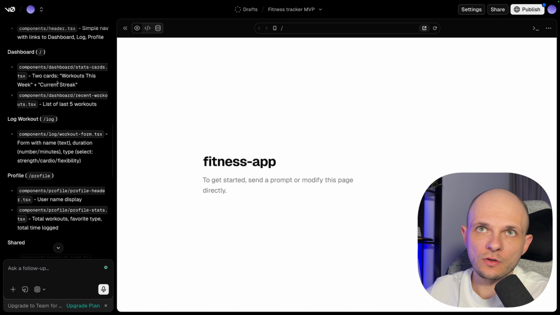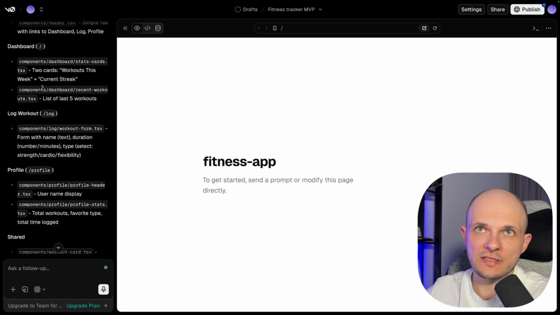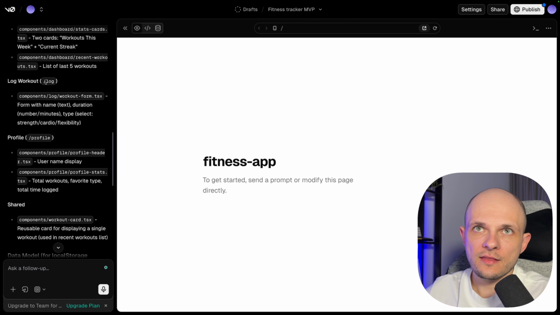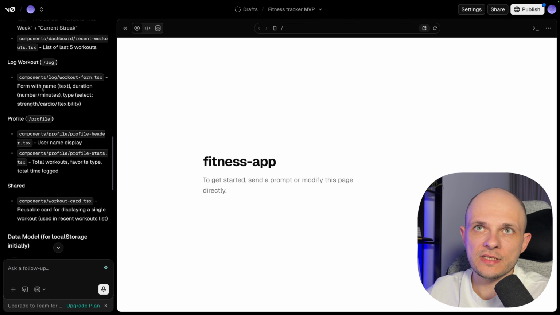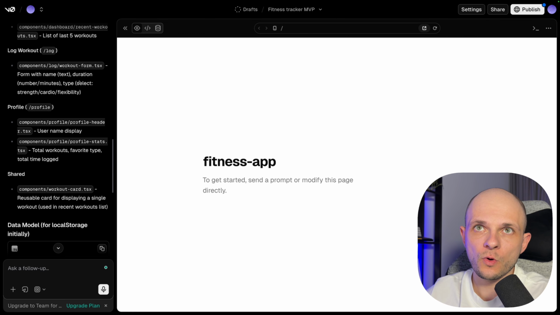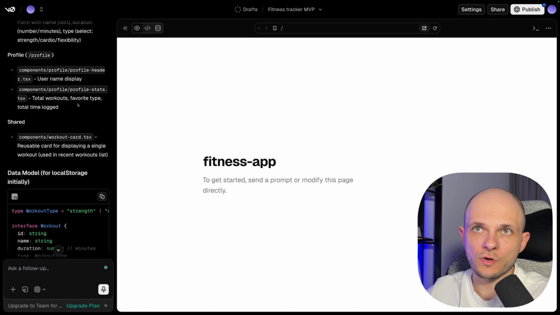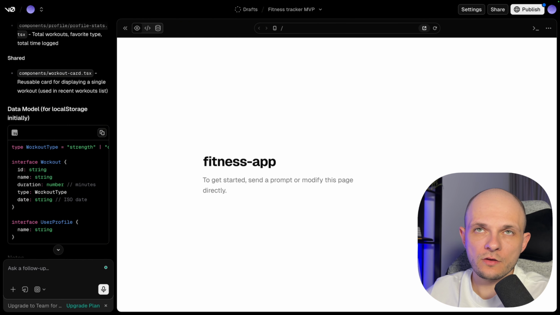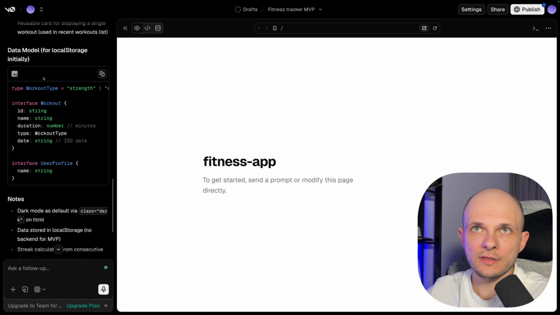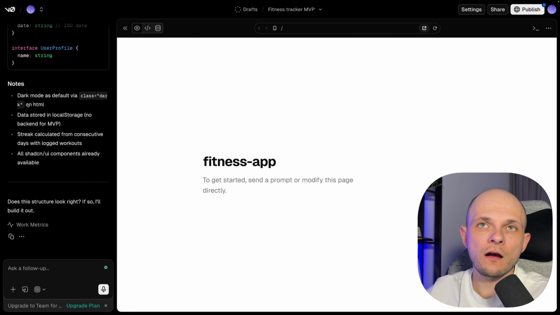In dashboard we're going to have 2 cards, workouts this week and current streak. Then we have log workout, and here we're going to have a workout form with the name, duration, and type. Then profile. In profile we're going to have username, then total workouts, favorite type, total time logged. Workout card is going to be a shared component. Here is the suggested data model, and here are some notes.